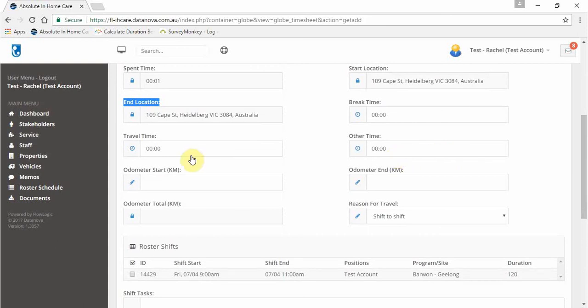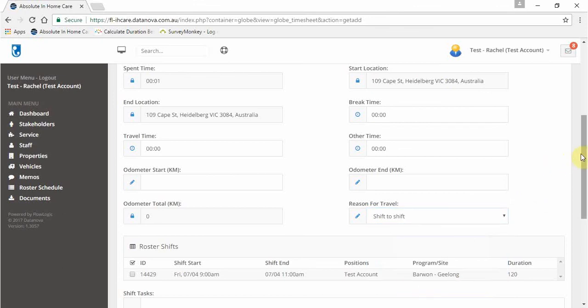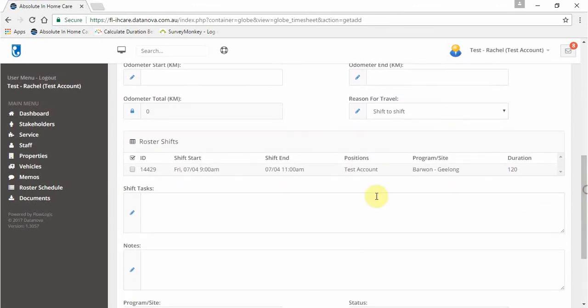If you've had any travels within your role, then it's important to put the start kilometers and the end kilometers within the tool, and it will automatically calculate the amount of kilometers you've done for that shift. Also, please select a reason for travel, whether it was for shopping or medical or an outing. Once you've done this, select the appropriate shift. This should match what was in your roster schedule.